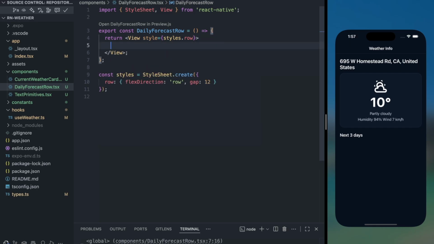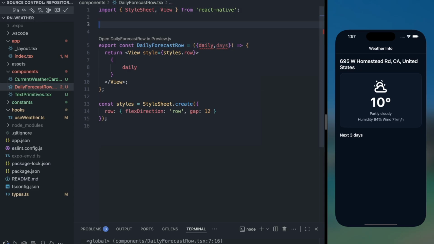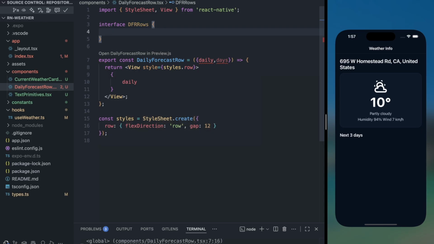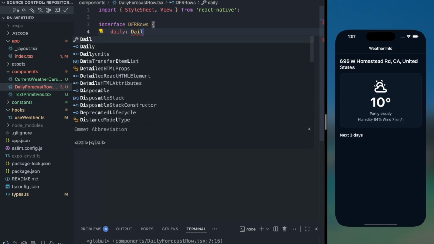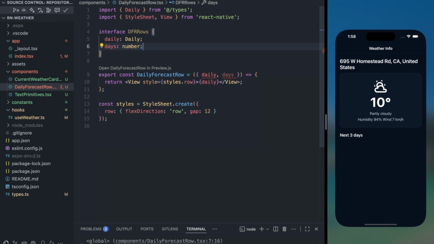Next I will iterate through daily weather forecast, which I have got from the Meteo API response. So for that I need daily. So this daily I will get from my props, and another thing I need over here is the days. Now I will quickly create an interface for this. I will call it DFR props, which is daily forecast row props. So first property is daily, and daily I will get from my types, and second one is days, which is nothing but the number, and I will pass these props over here.